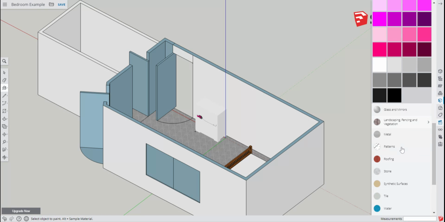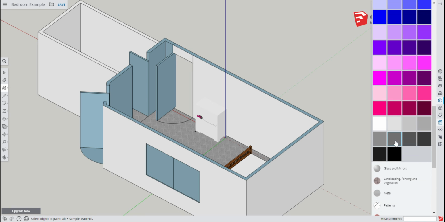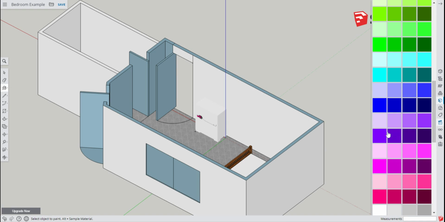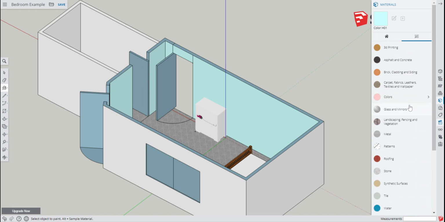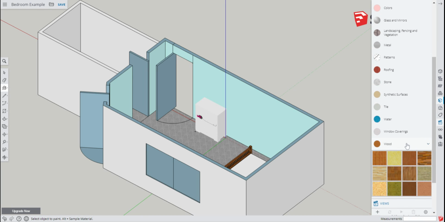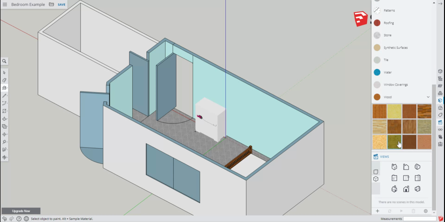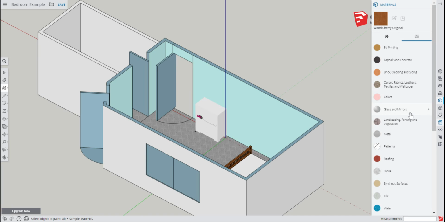I'm going to go ahead and just make the walls, I don't know if this is a light blue. Maybe we'll go with this light blue. I'm just going to go quickly here, right? Quickly paint my interior walls so you guys can see what that would look like. Okay, close that up. I'm going to go all the way down to wood. And I'm going to choose wood for a door. All right, let's try this one. What's it say? Wood cherry. All right, so cherry wood doors.